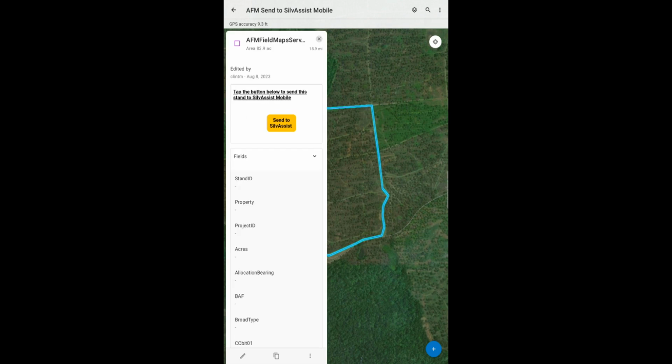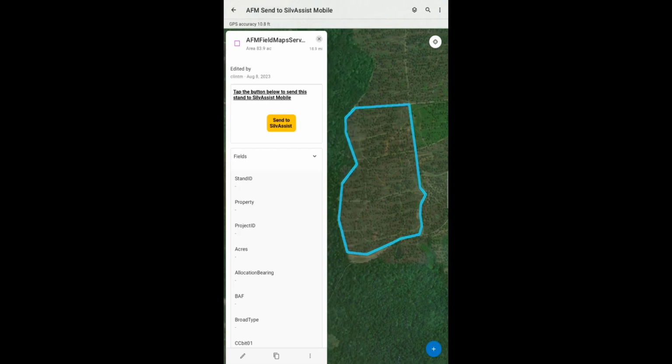I already have one here. I'll select it. You can see here we have a button that says Send to SilvAssist. Tap the button below to send the stand to SilvAssist Mobile. We have a few items to fix first.